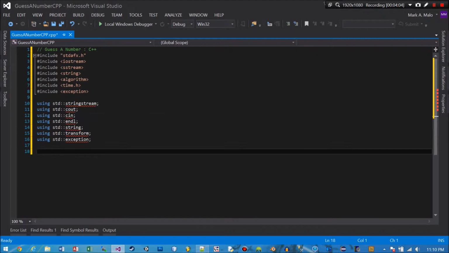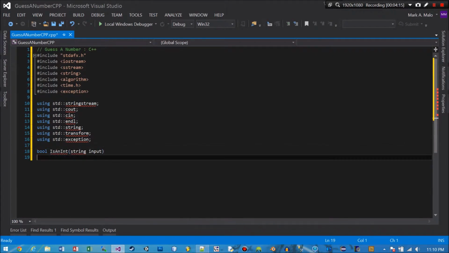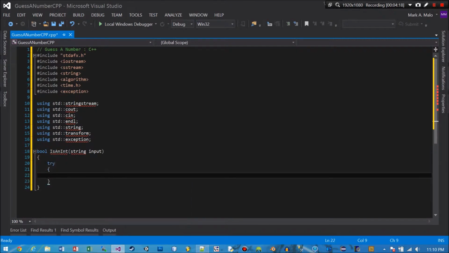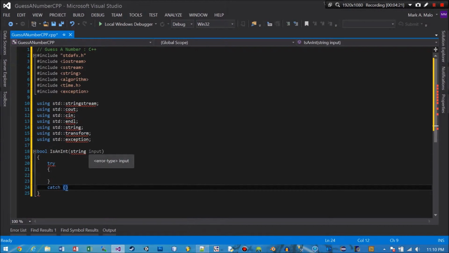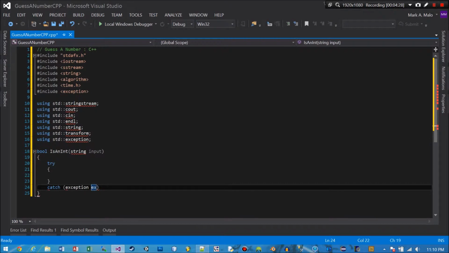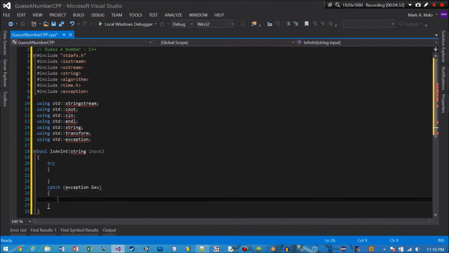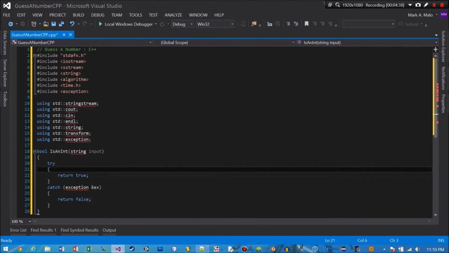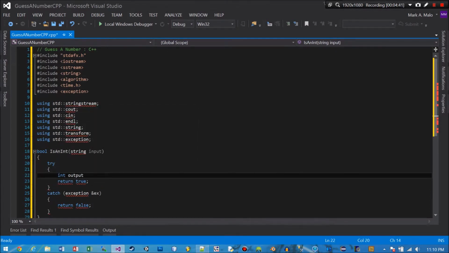Okay. What was the first thing that we did? We did the integer. So bool is an int. We sent it a string input. Okay, so here we have to do a try with a catch of our exception. EX, oops, it's not C#, so I need that. Return false out of here, return true out of here, and we're going to say int output equals that atoi of our input. It's got to be a standard C string, and that's it.